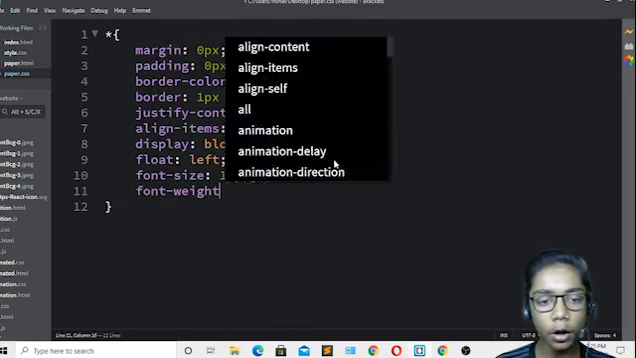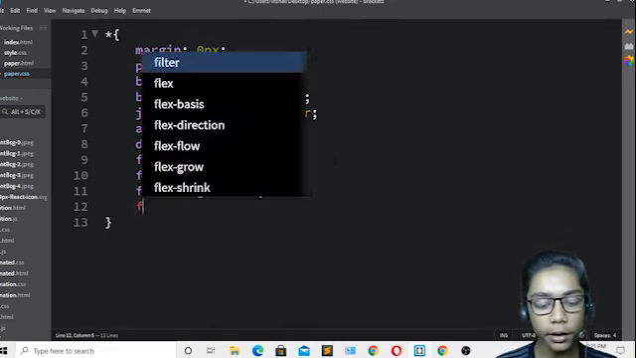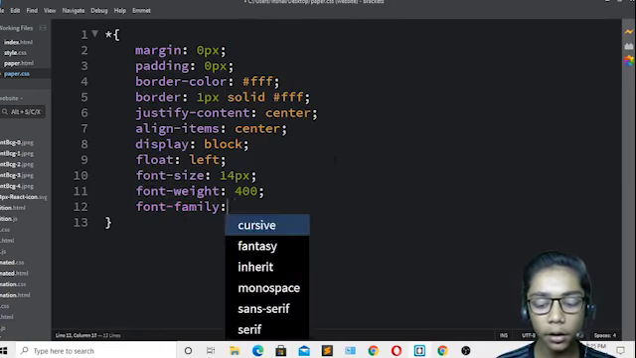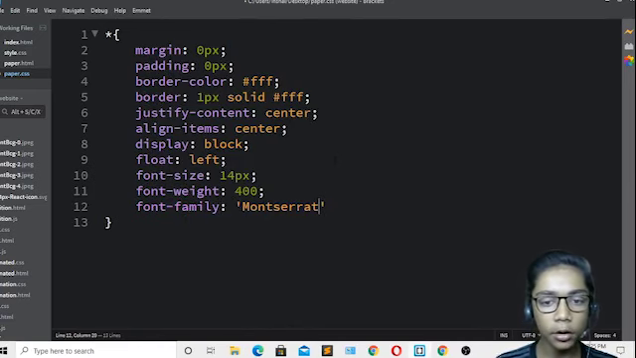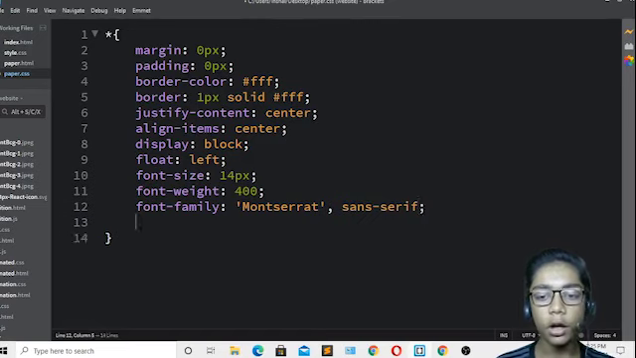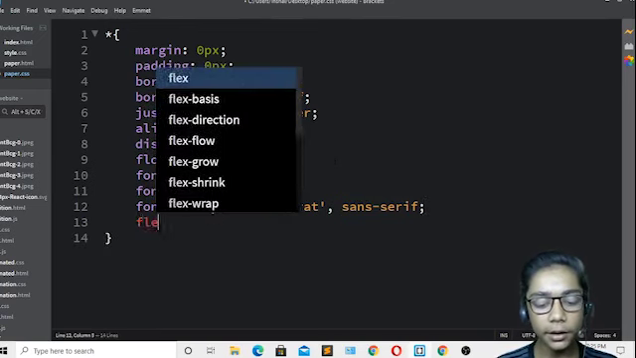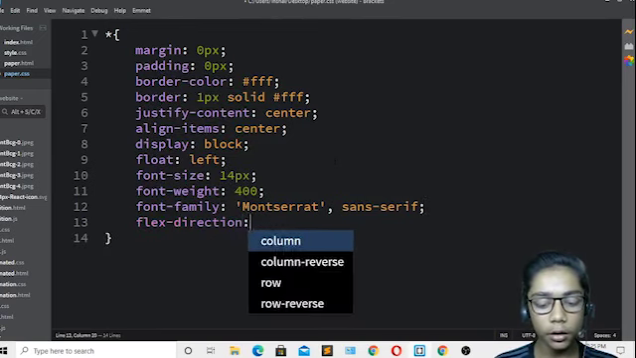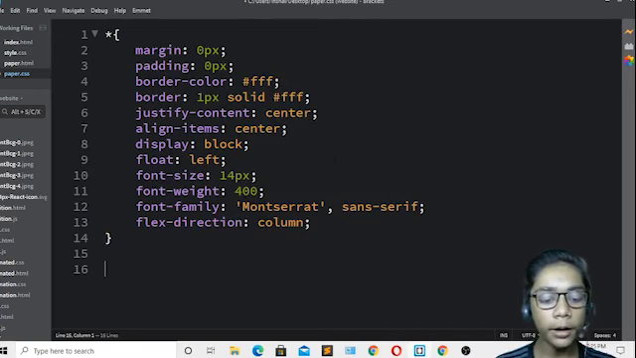Okay, so the font weight I will write over here 400. Then come over here and write the font family, which should be Montserrat, comma sans serif. Now when you've done that, go above again and write flex direction, which will be column.